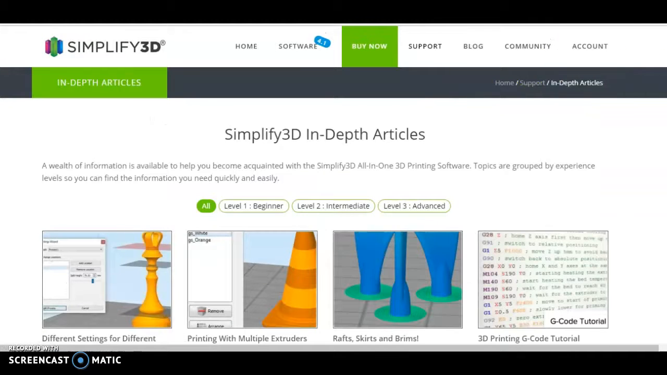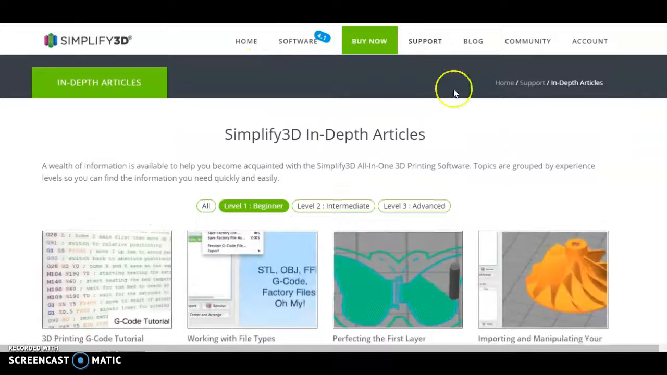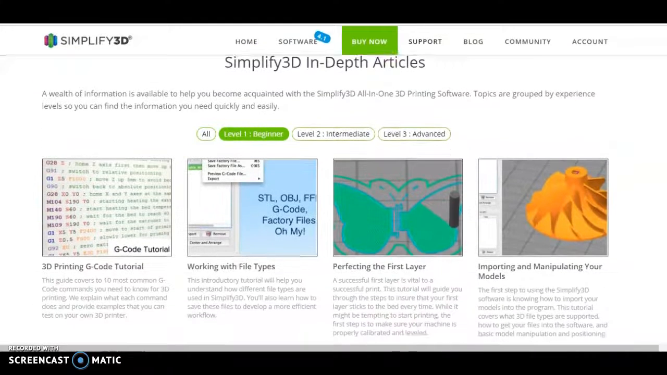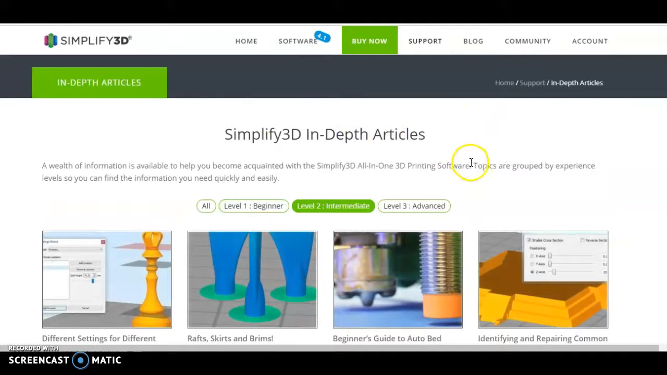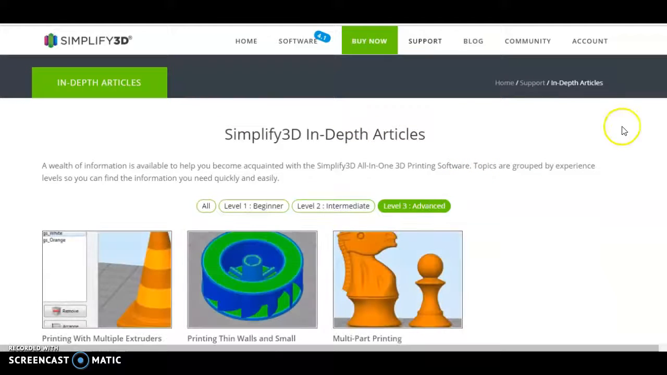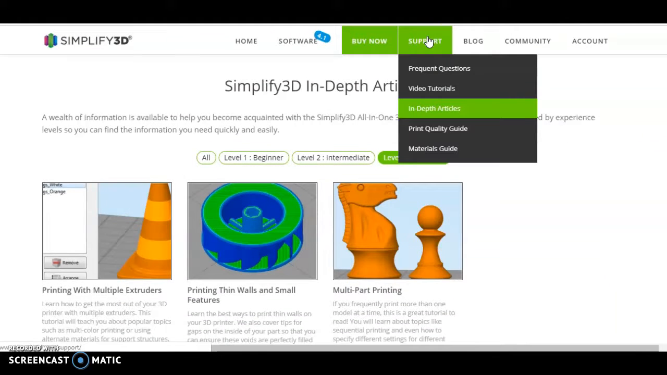You can see that there are different levels of articles, so you might want to start with the beginner ones to make sure you have the basics needed to understand well everything that will be said in the intermediate and advanced articles.